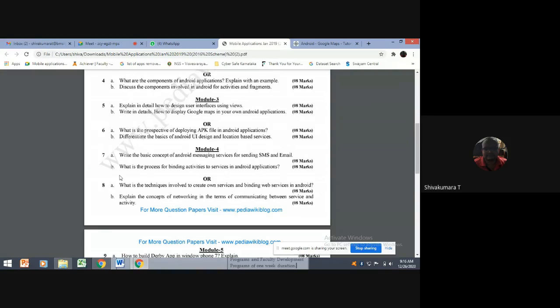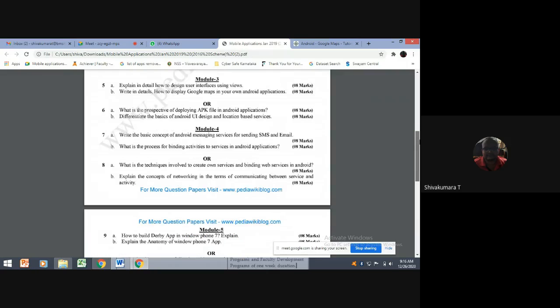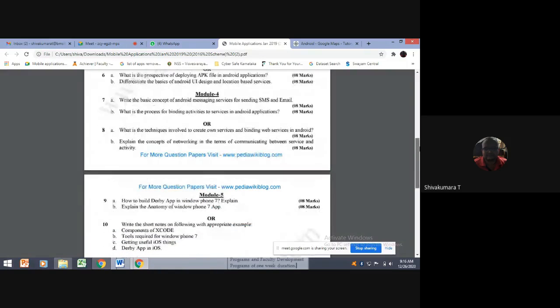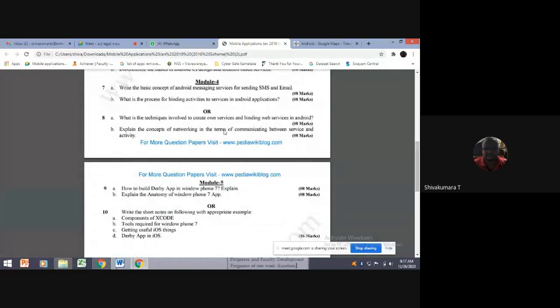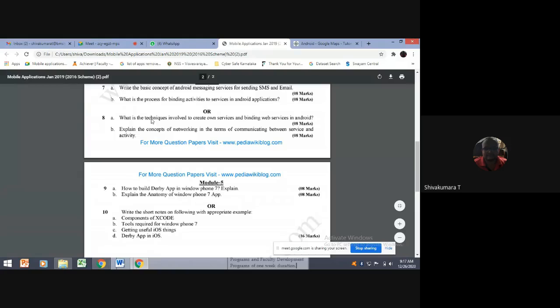What is the process for binding activities to services in an Android application? Again, the same question is repeated, three times. So what are the techniques involved to create your own services and binding web services in Android? In the previous question paper, we discussed this also, right?